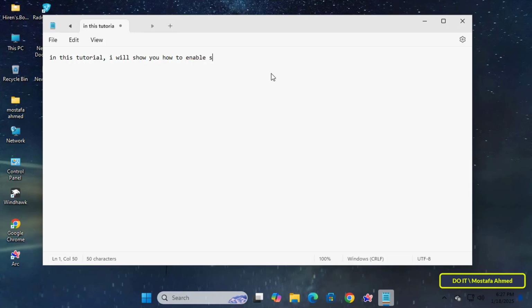Or, if the word is underlined in red and you are sure that it is correct, right-click on it and select Spell Check and select Ignore. To prevent Notepad from repeatedly marking the word as incorrect, right-click on the word and select Spell Check, Add to Dictionary. And that's it on how to enable spelling and autocorrect in Notepad on Windows 11.